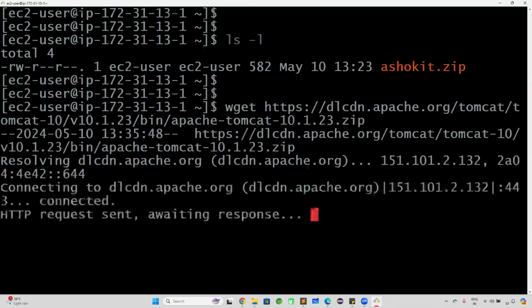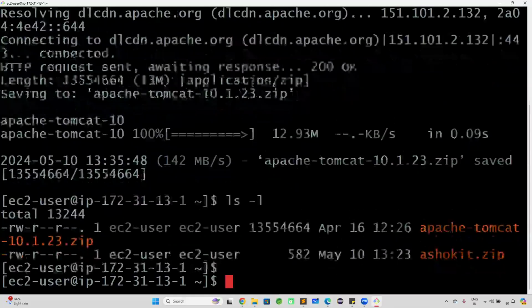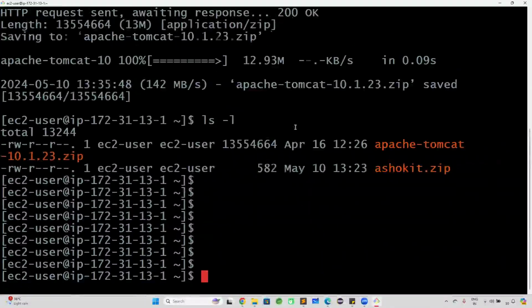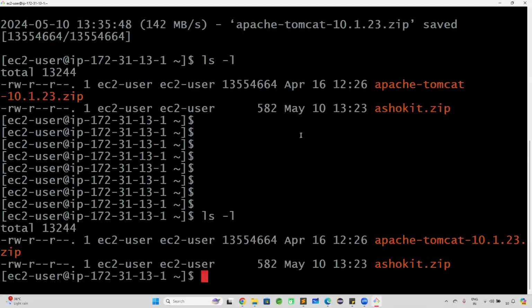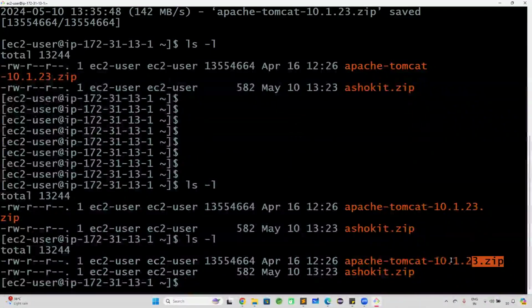Then press enter. It is going to download that file from the internet to our machine. That file is downloaded to our machine. Let us check it with ls -l. Earlier we had only the ashokid.zip file. Now we have the Tomcat zip file also. Apache Tomcat software is downloaded on my machine.